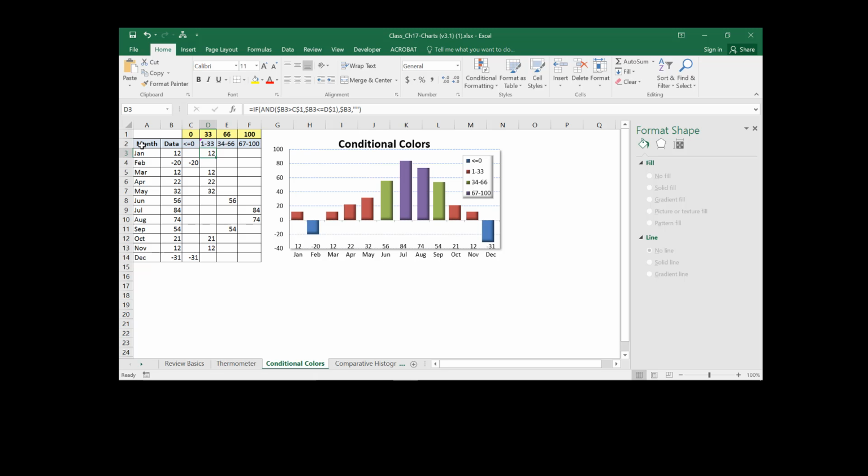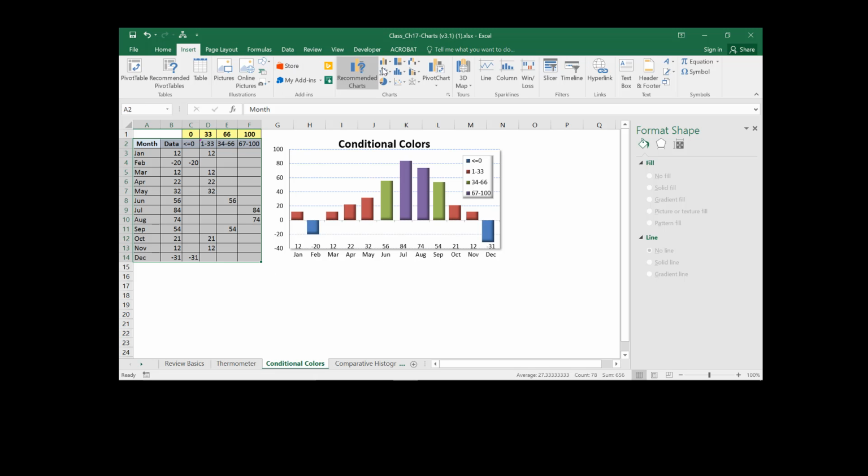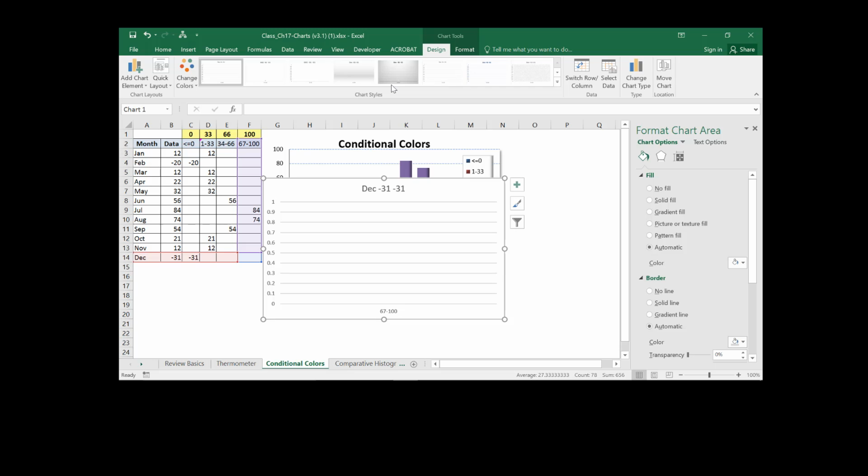But notice if I highlight this whole area and then say Insert, I put in a bar chart, it doesn't look like anything that we'd want to show. It doesn't know how to handle the data we've got. So sometimes we need to go back and change things up.